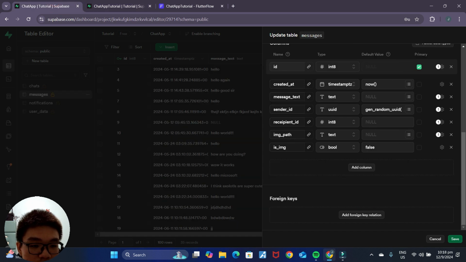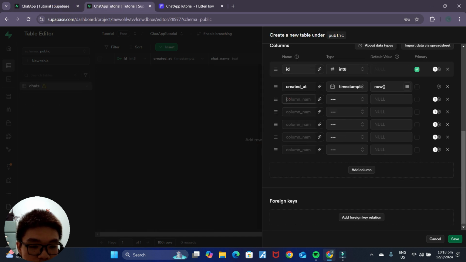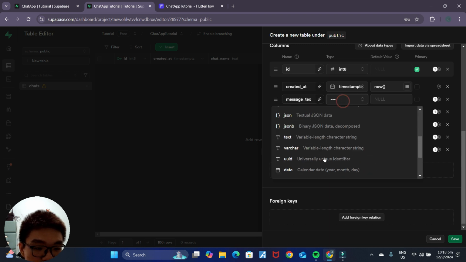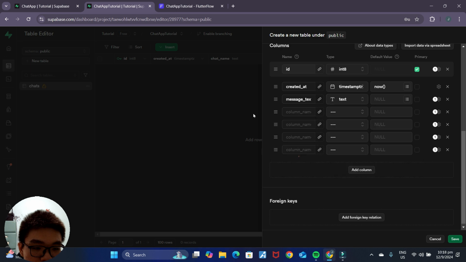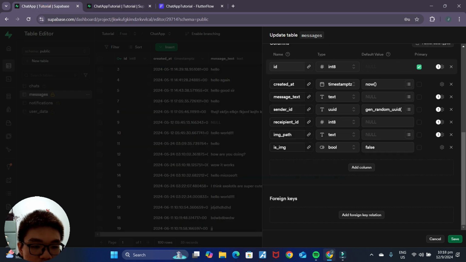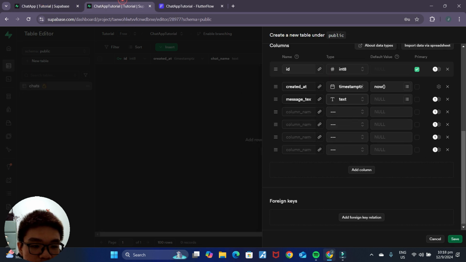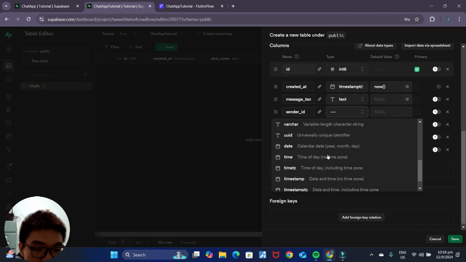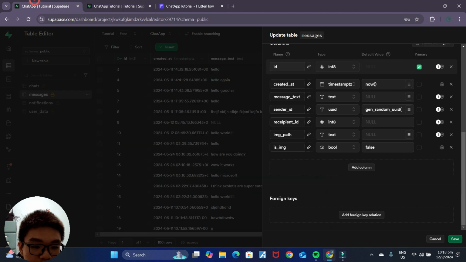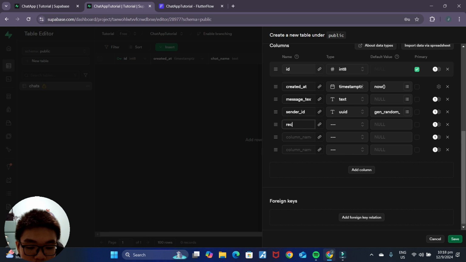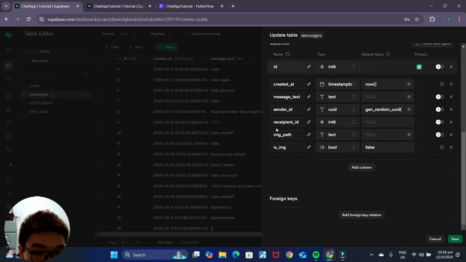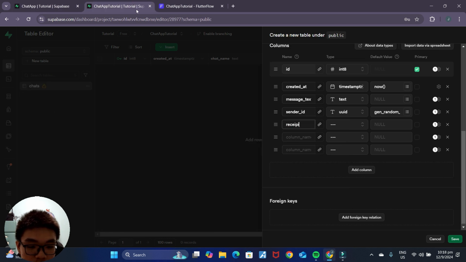So the first column that we need is the message_text column, which will be of type text. The next one that we need is the sender ID, which is a UUID. So sender_id, which will be of type UUID. Next, it will be the recipient ID, which is an int8. So make sure to spell it correctly.